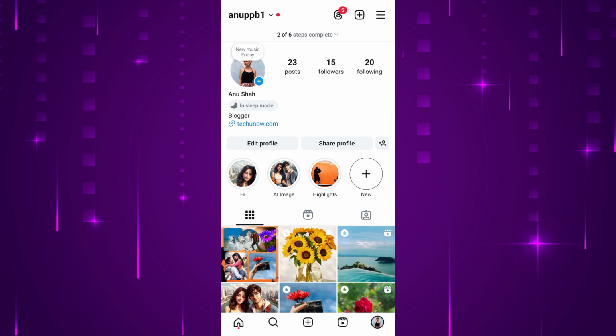Do you want to turn off professional mode on Instagram? You can turn off a professional account on Insta with just a few simple steps.